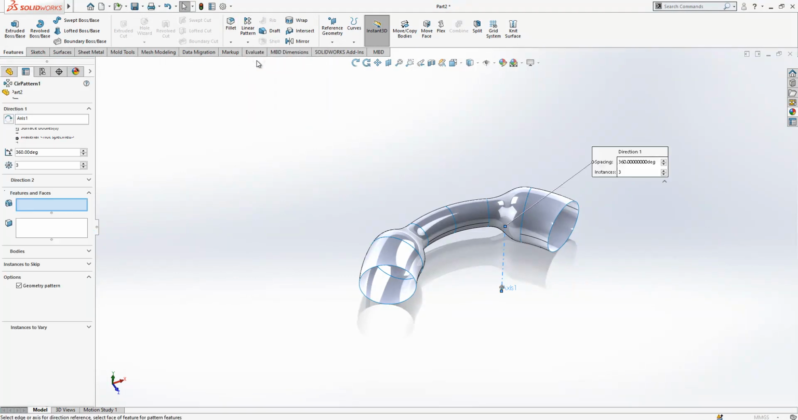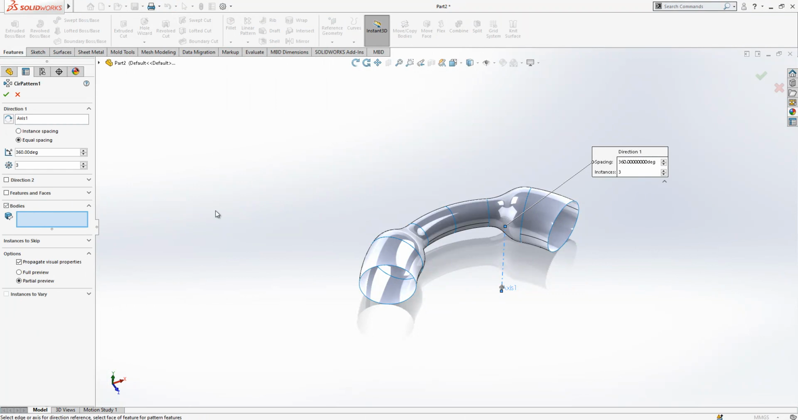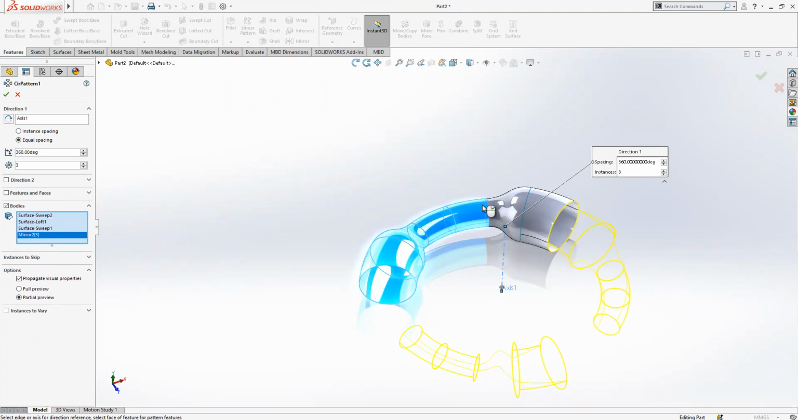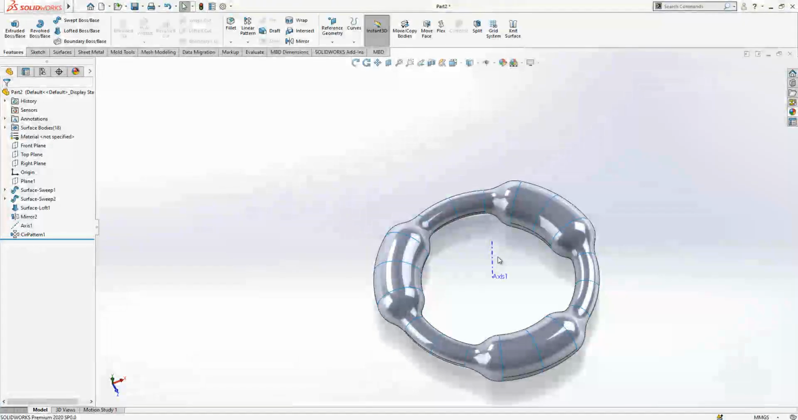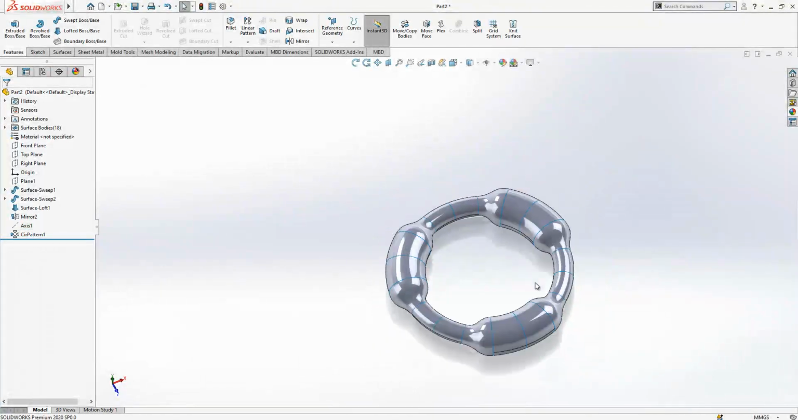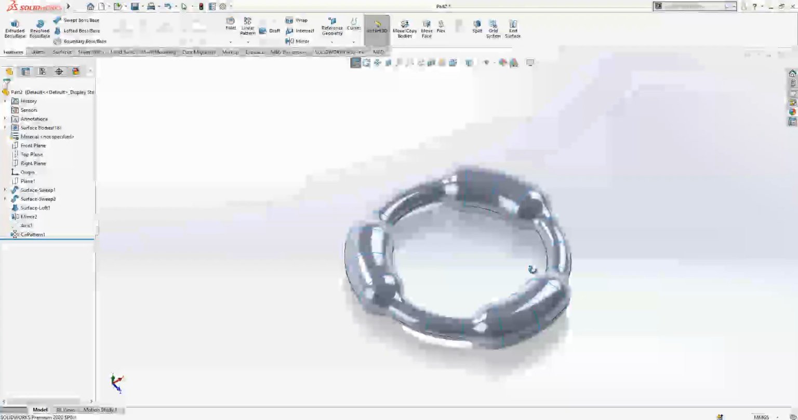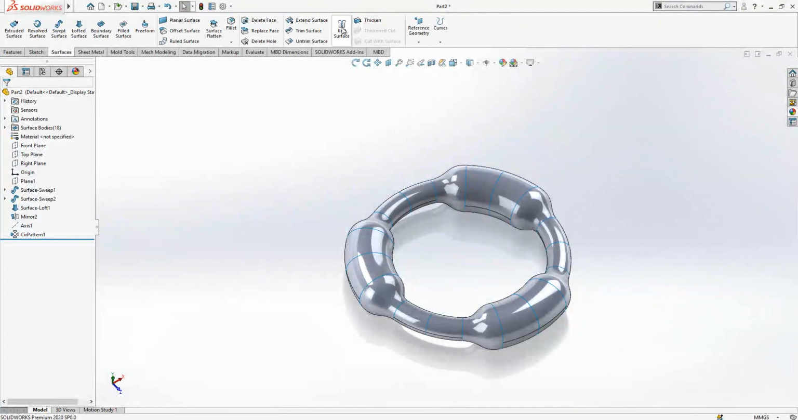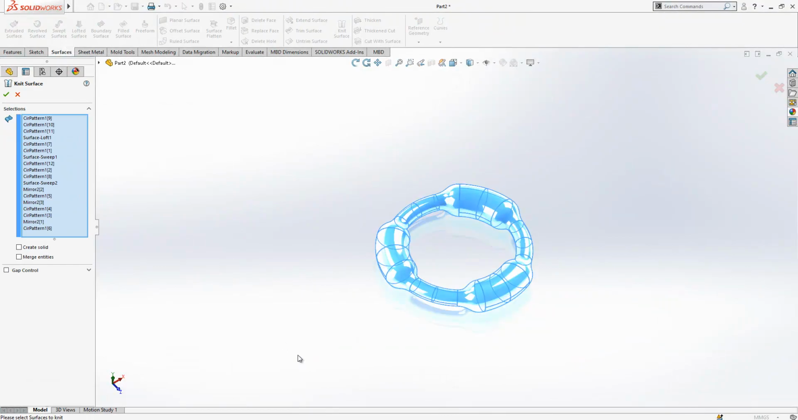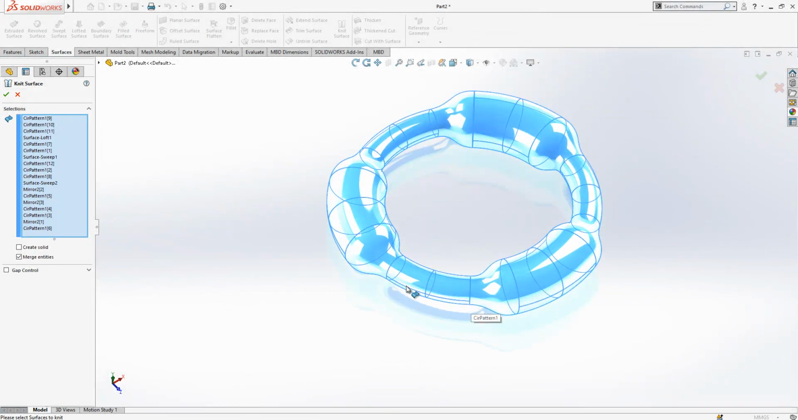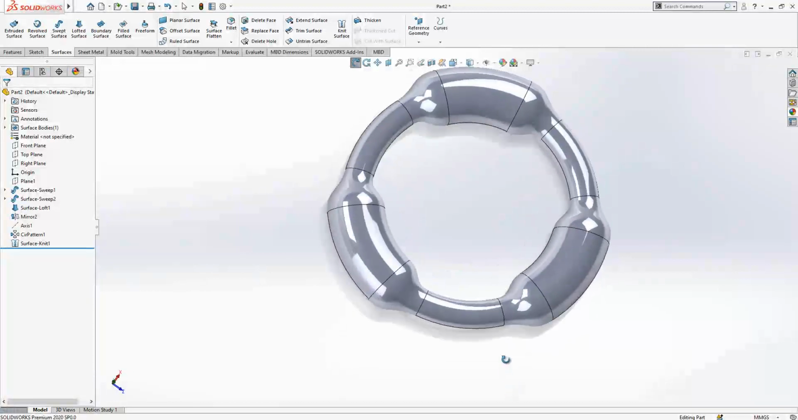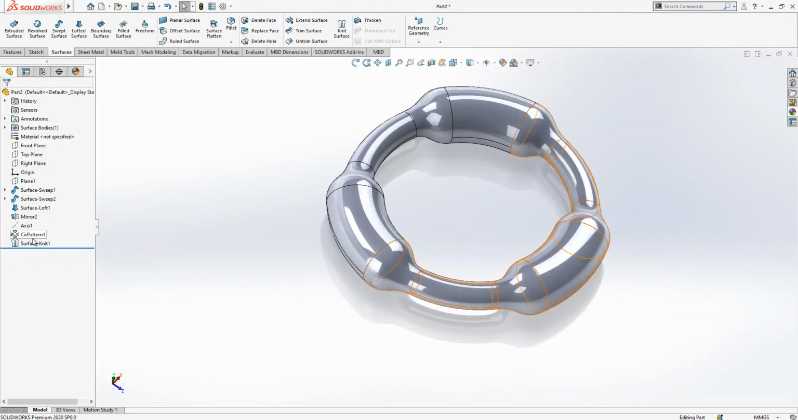We go to circular pattern, we select bodies. These are all individual bodies. We select them and we created here this whole model. Surfaces, knit surface, everything selected. And we can try to make merge entities. I expect these connections to close. No, it didn't happen here.